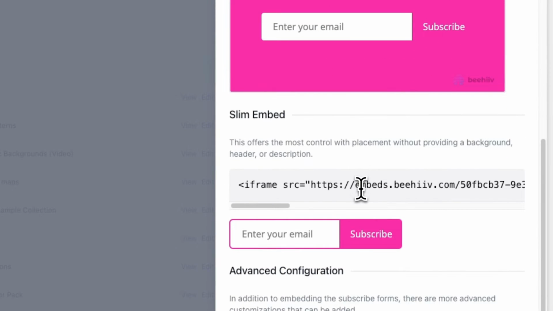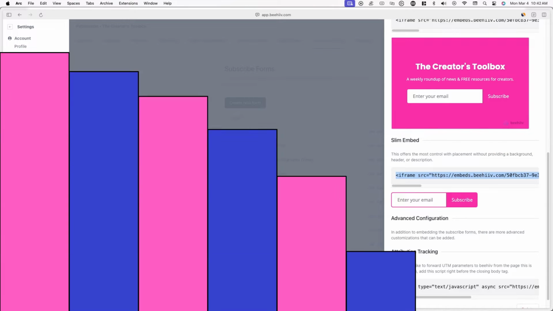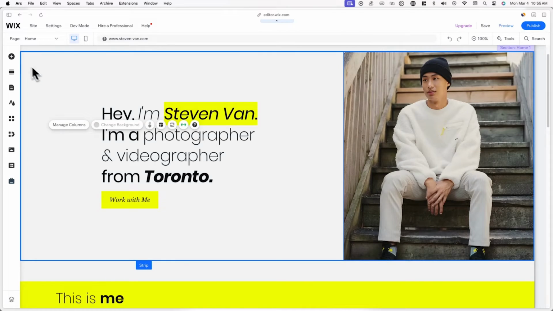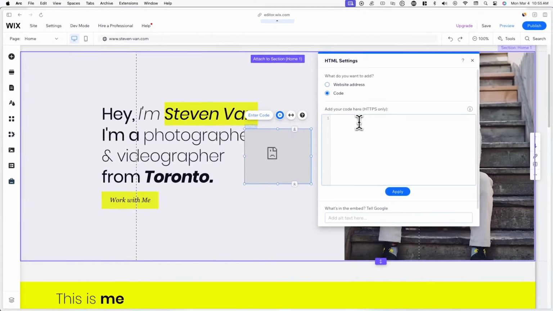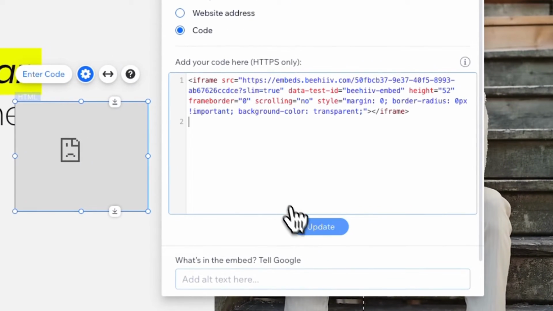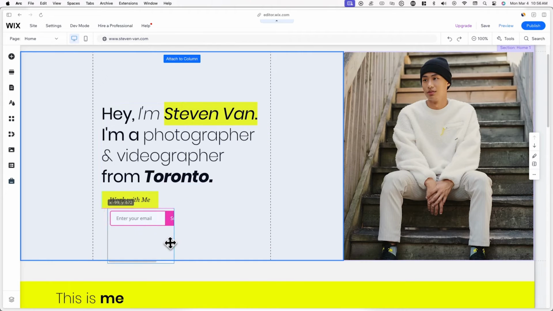Here I'll copy the slim embed code and log into my website builder, which in this case is Wix. Now I'll be adding the subscribe form to my Wix website. The process of adding a subscribe form will be slightly different depending on what website builder or hosting platform you're using. It's recommended to view your platform's documentation for the best results. Here I'm in the Wix website editor, and I'll simply add an embed HTML element and paste in the code snippet I previously copied. After a few seconds, you can see the subscribe form right here.